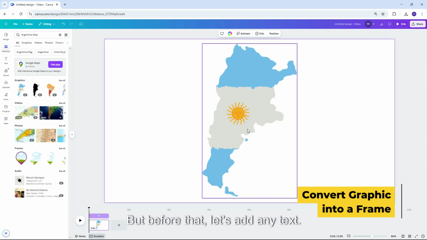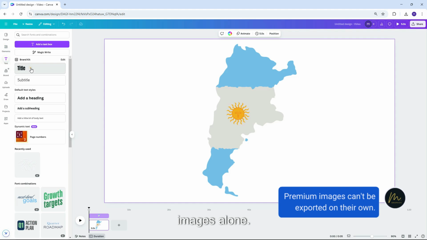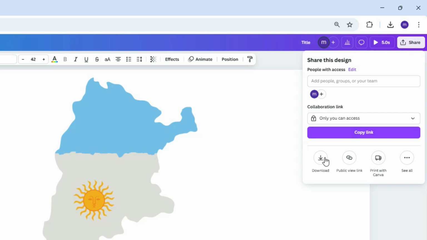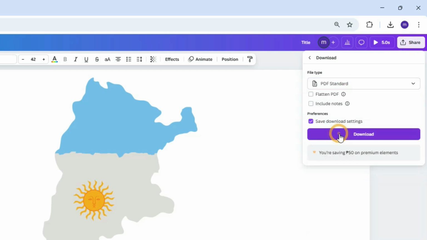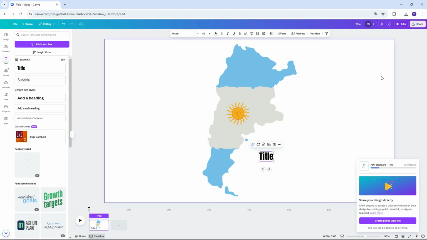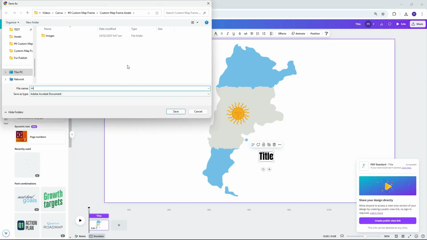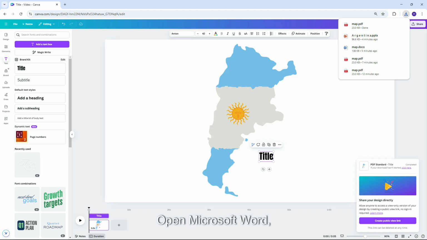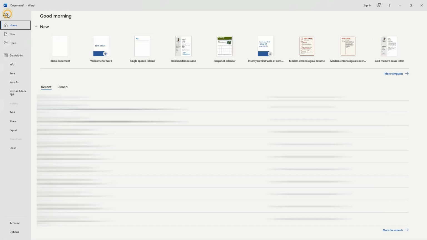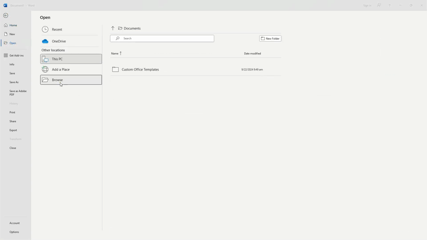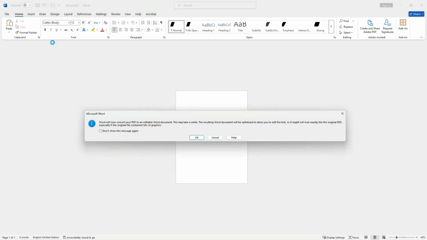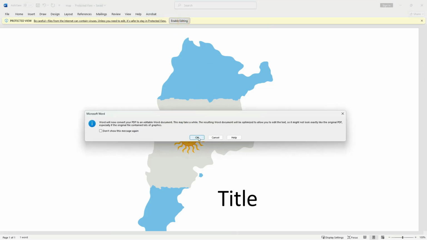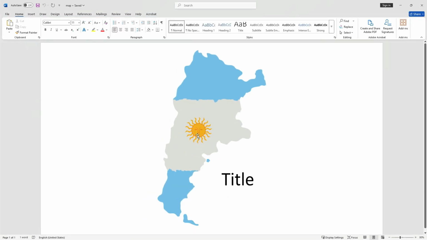But before that, let's add any text. Canva doesn't allow exporting premium images alone. Open Microsoft Word, go to File, open the map PDF. Delete the sun icon.